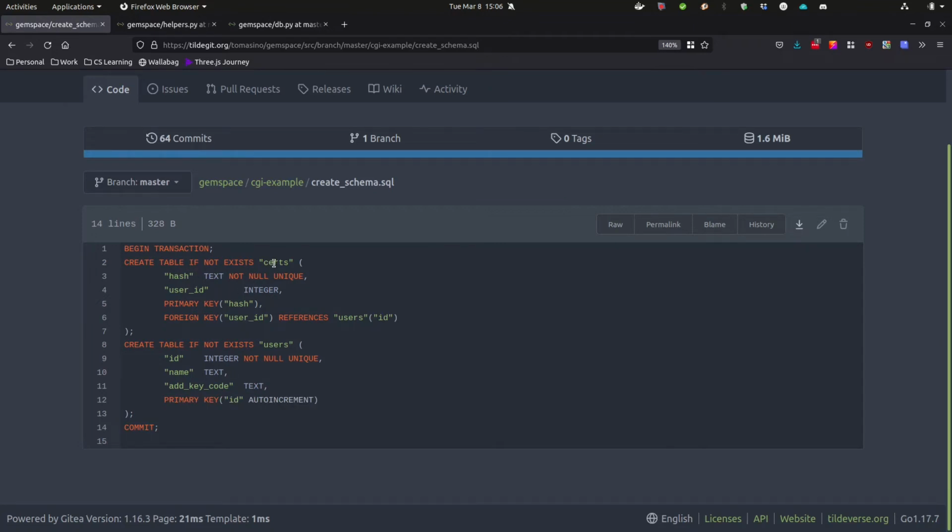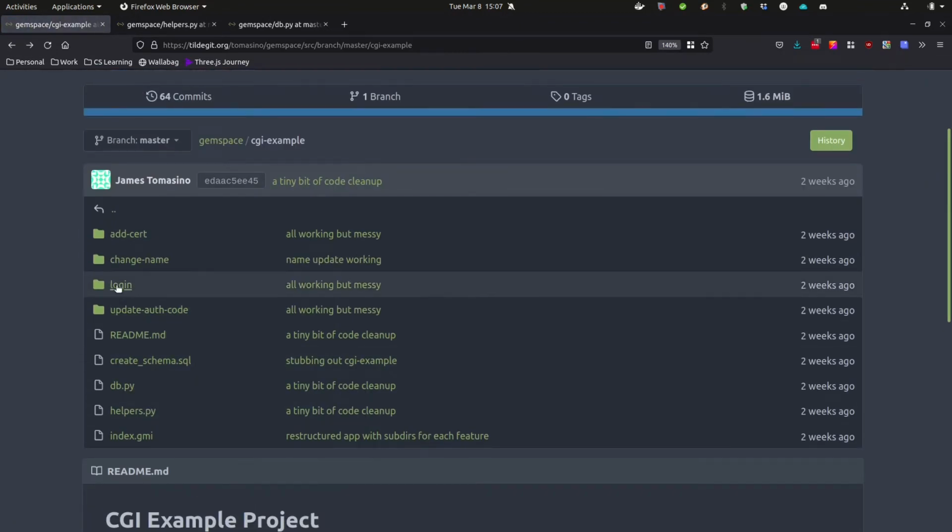Now, our certs table, this tracks the TLS hash. We make sure that they're unique and non-null. It also has the user ID as an integer. This is a foreign key that references our ID from our users table. And the primary key for this table is the hash itself. So we have a one-to-many relationship here. You can have many certs associated with a single user ID, which is exactly what we talked about. That's what we want, right? So let's look at how it works.